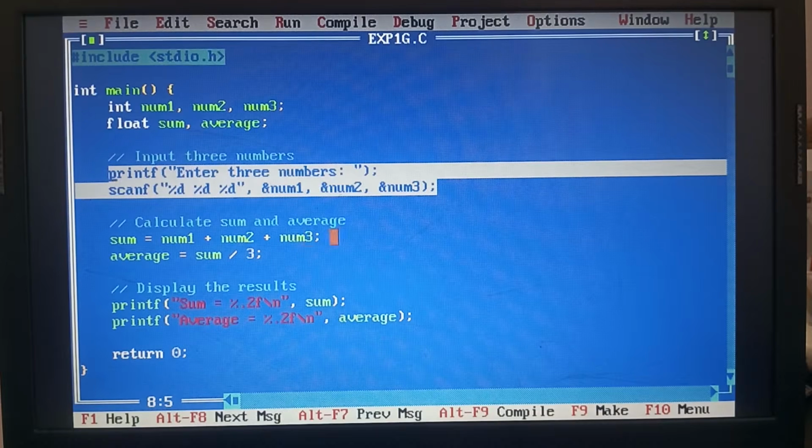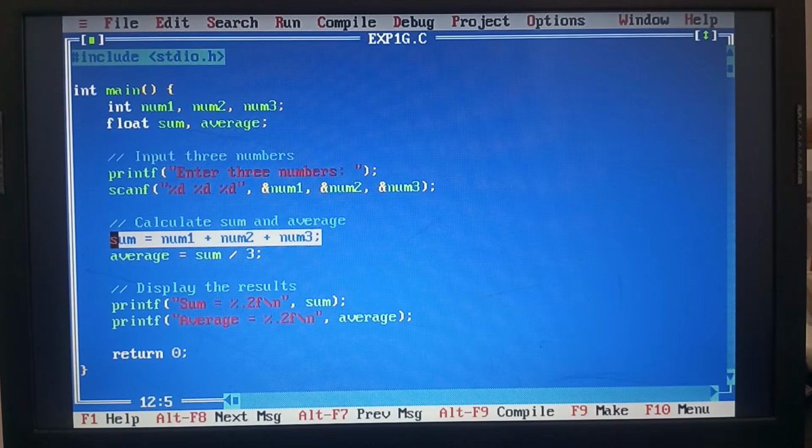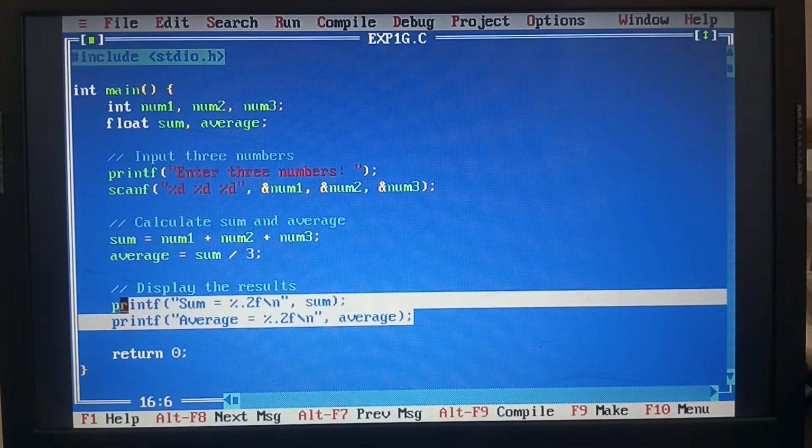Next, I'm finding the sum of all the three numbers, num1 plus num2 plus num3, very simple logic. Next, I'm taking the average equal to sum by 3. That is the total sum of all three numbers divided by the total number of numbers. How many do I have? Three numbers. Then simply whatever values I have found, I am printing onto the screen. Okay, this is the output.